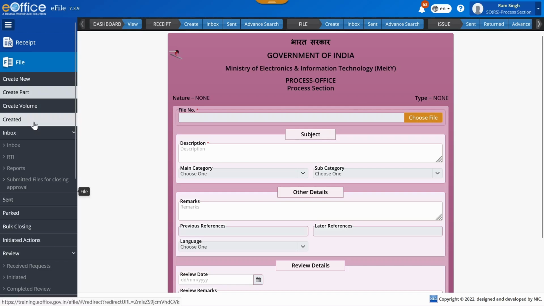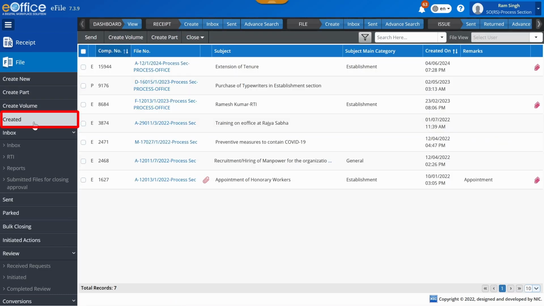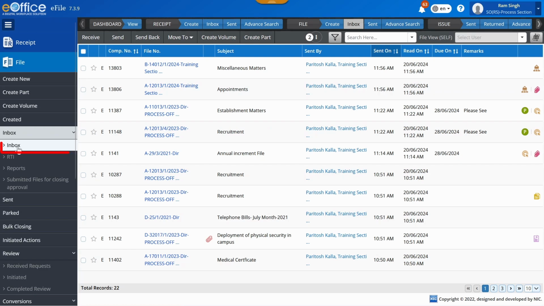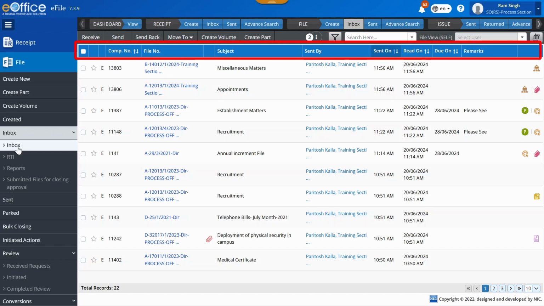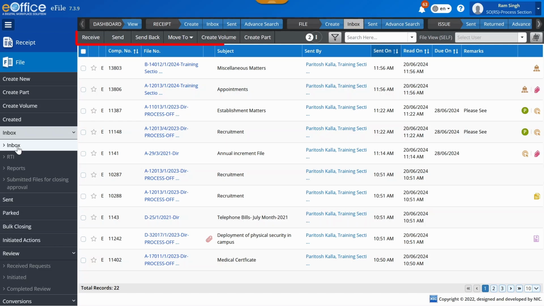Then we have Created. It contains list of all the created files which are not moved or forwarded after their creation. Next is Inbox. This will display all the files that have been received by the user from other officials. It contains various details of the files like their computer number, file number, subject, sent by, sent on, read on, due on, and many more. Also, actions like send back, create part, park, close and various others can be taken from here. Again, we would be dealing with detailed features and actions of Inbox in the upcoming videos.